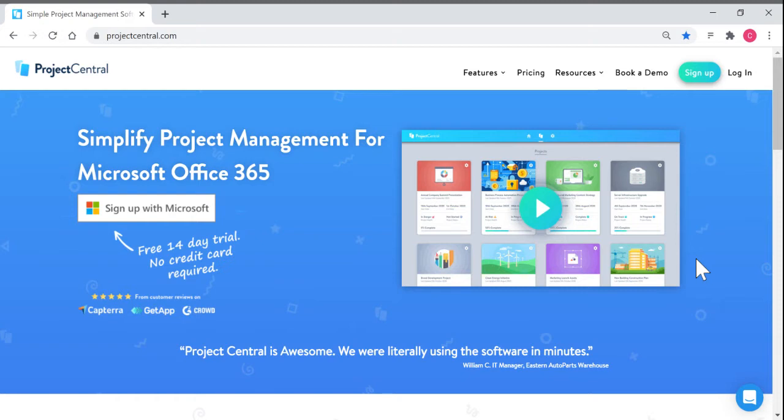Hey folks, today we're taking a quick look through Project Central, our project management tool, which is simple, visual, and integrates with Office 365. So to get going, just navigate to projectcentral.com, and when you're signing up or logging in, use your Office 365 linked email address, and that'll get you connected and integrated with Office 365.